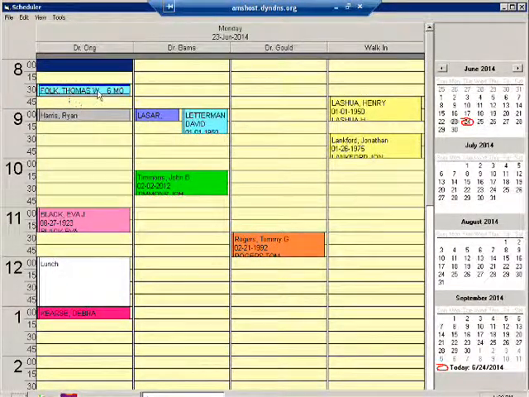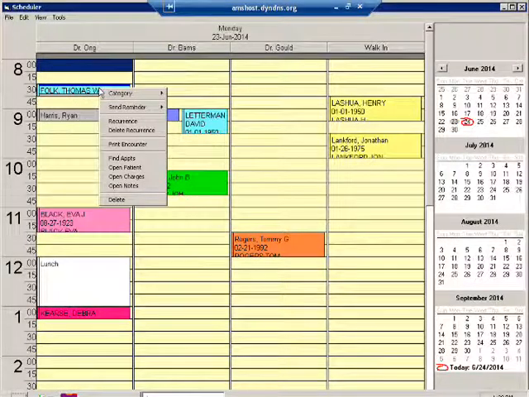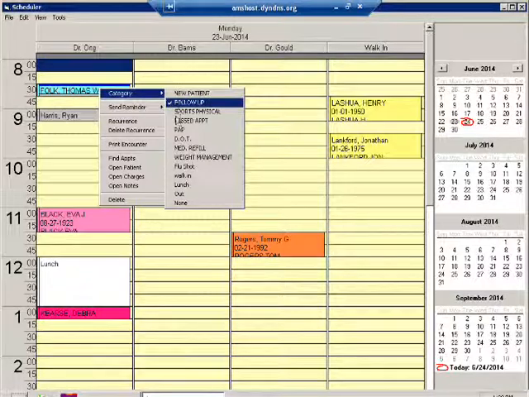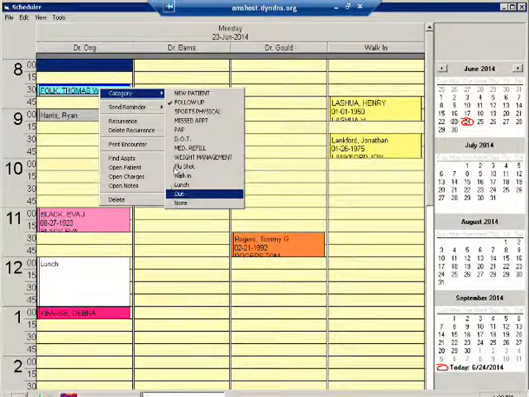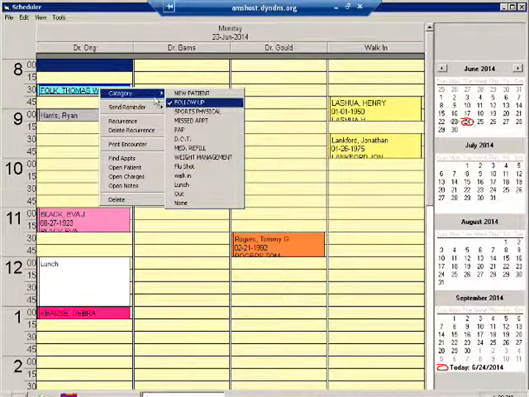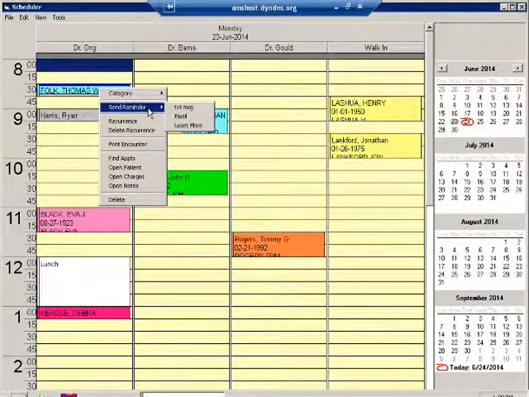Next we're going to right click on an appointment and show you the drop down menu here. At the top here you have Category, so if you wanted to change the category you just select which one you would like to use. The next thing is the Send Reminder. This is one of the newer features we're offering. You can send text and email reminders to your patients, reminding them of the appointment that they have scheduled. If you'd like more information about this, we can get in touch with you and send it out.